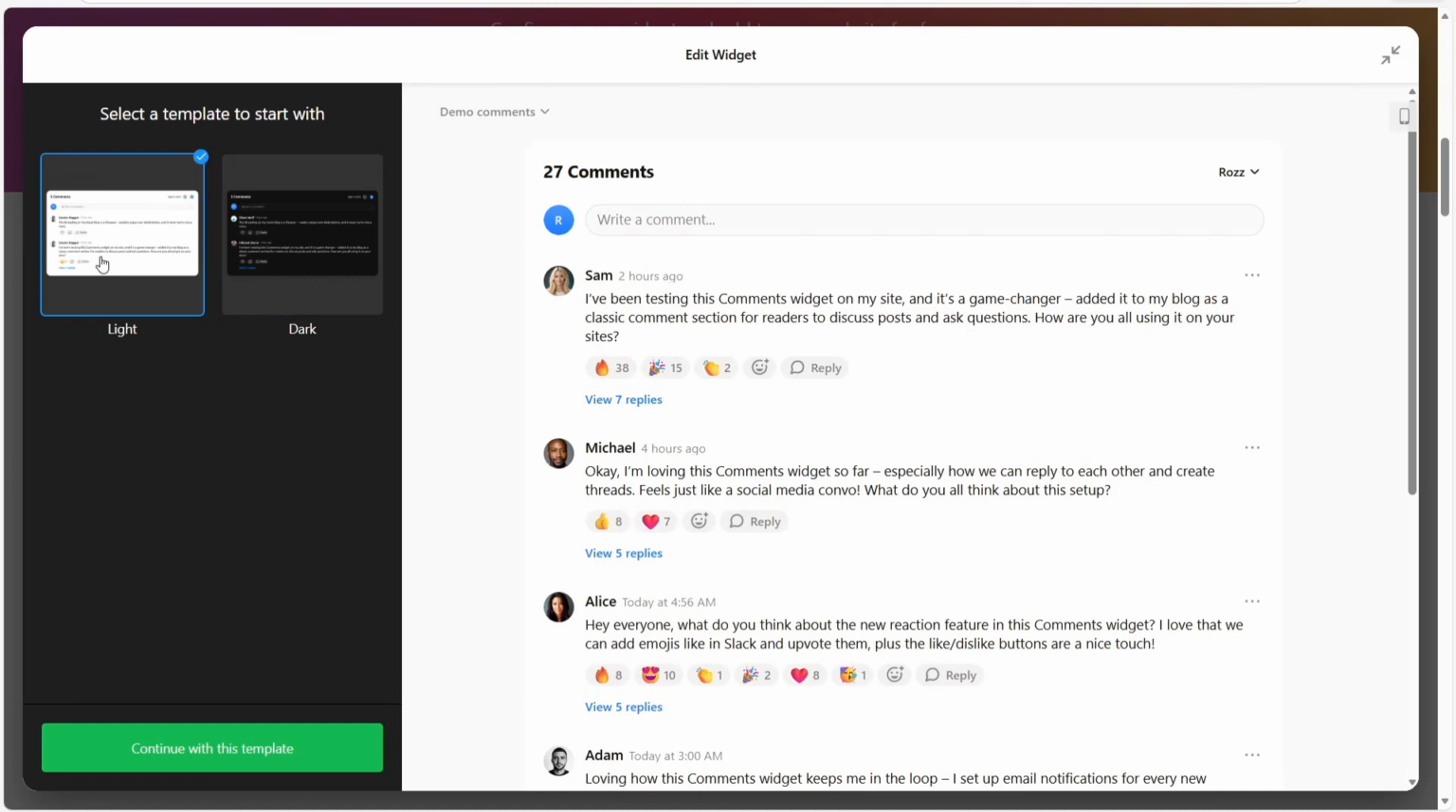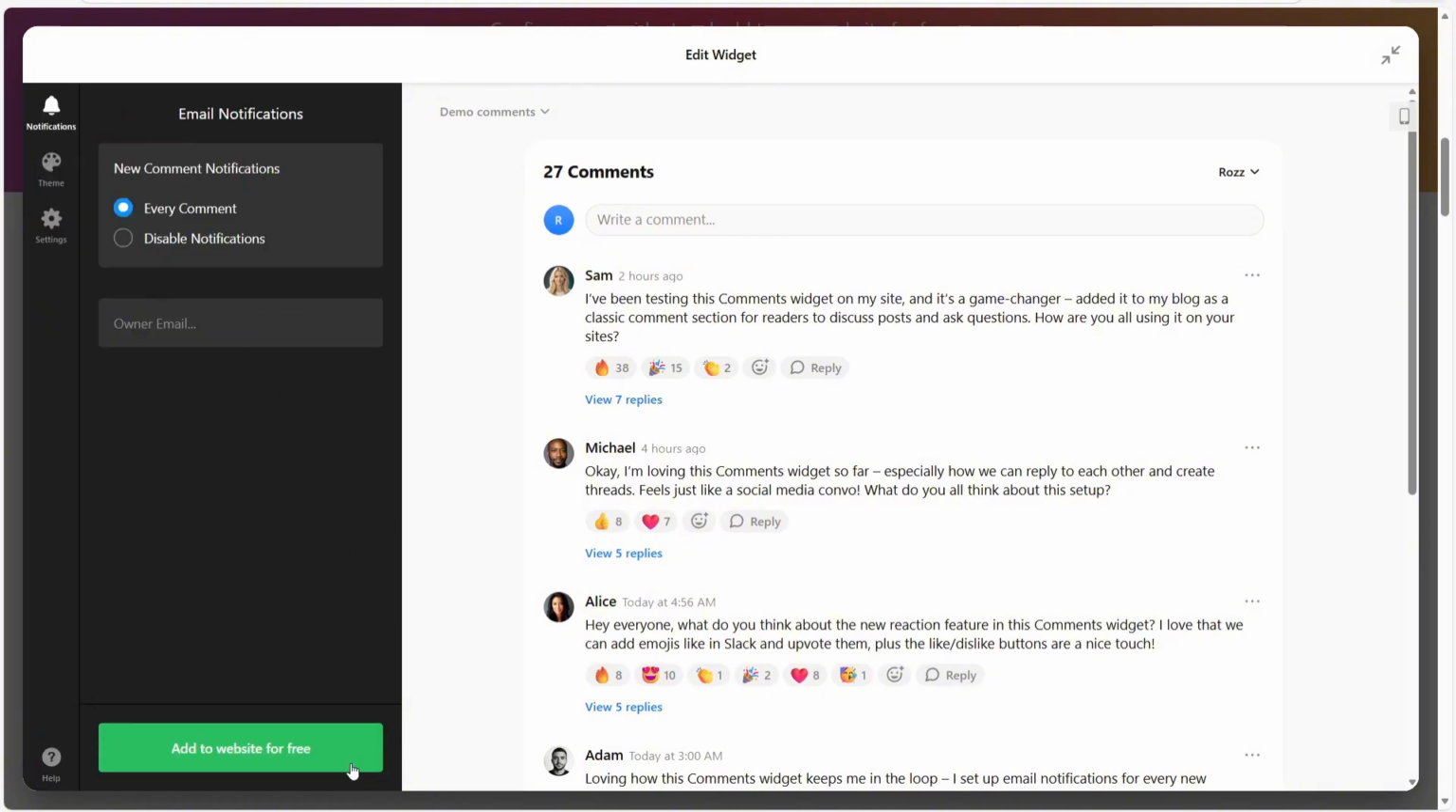Just pick the one that's closest to what you're looking for now, and for this demo, I will go ahead with this option. From here, you can go ahead and click on Continue with this template at the bottom left corner. Now you'll be taken to the page where you can start customizing your widget, and on the left hand side, we have about 3 options.